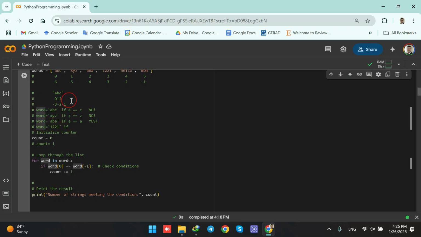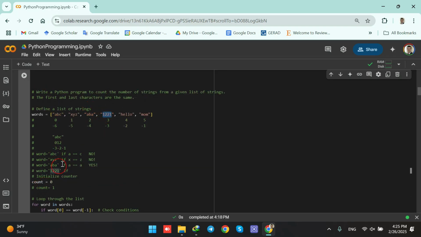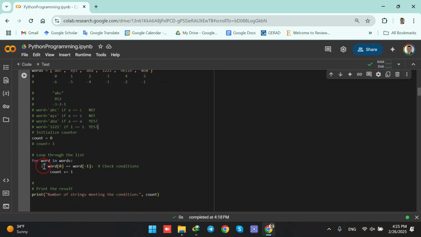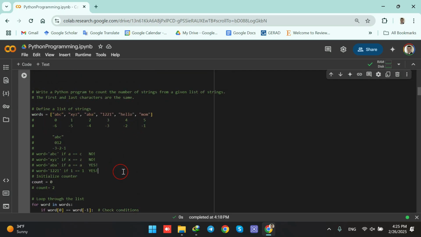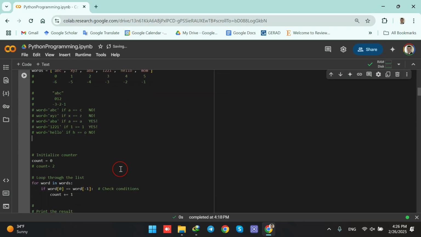Then in the next iteration, the word equals 1221, and we are checking to see if 1 equals 1, and the answer is yes. Because this statement is true, we are going to increment the value of count. So now count equals 2. Then in the next iteration, we have word equals hello. Is H equal to O? The answer is no, so they're not equal, so we're not going to do anything. We go for the next iteration.